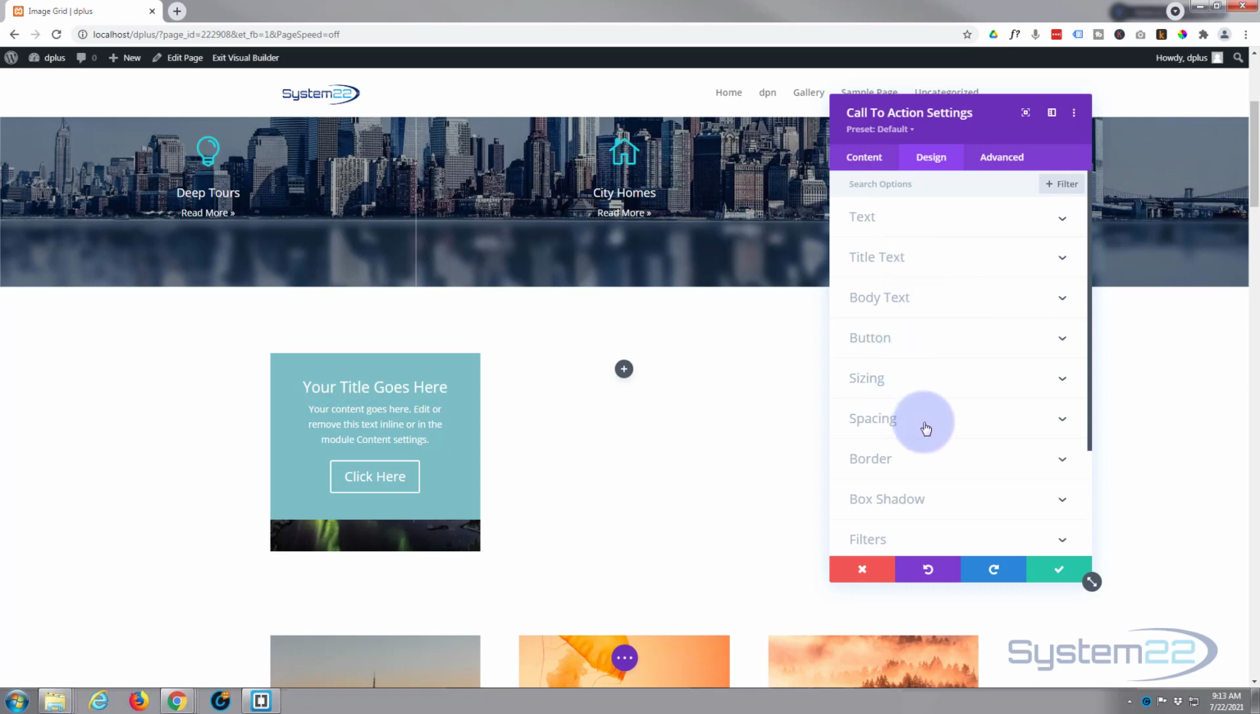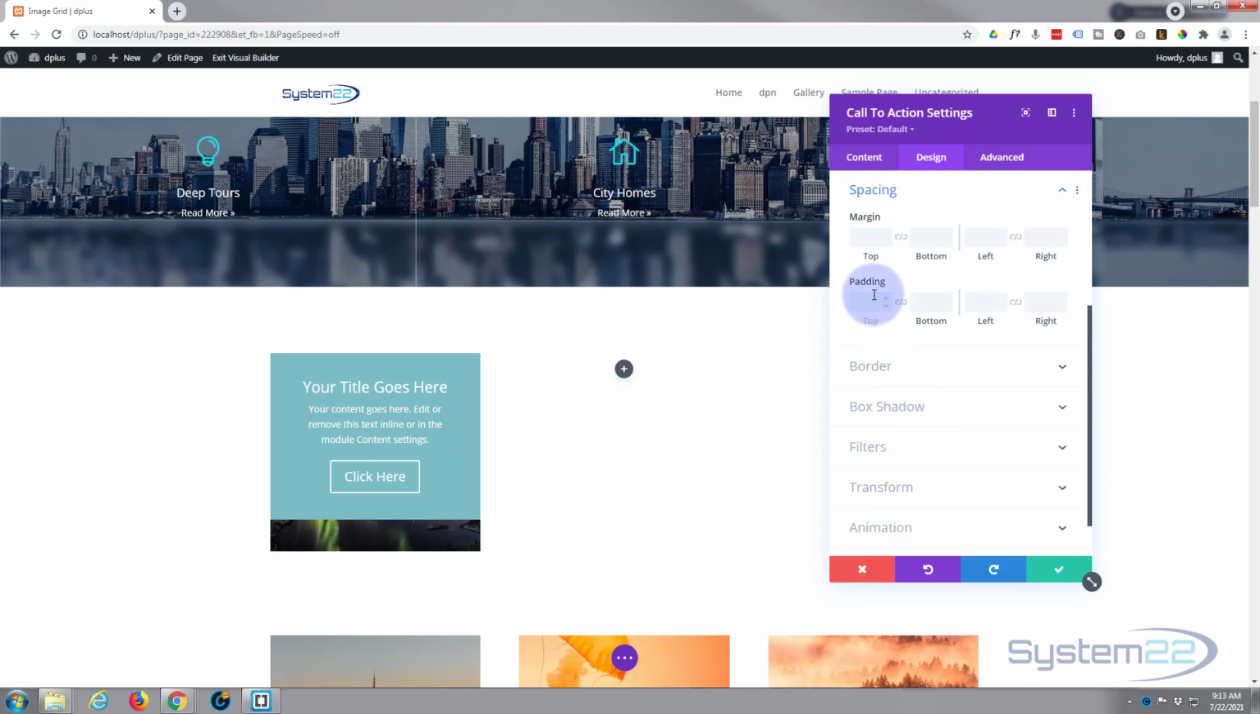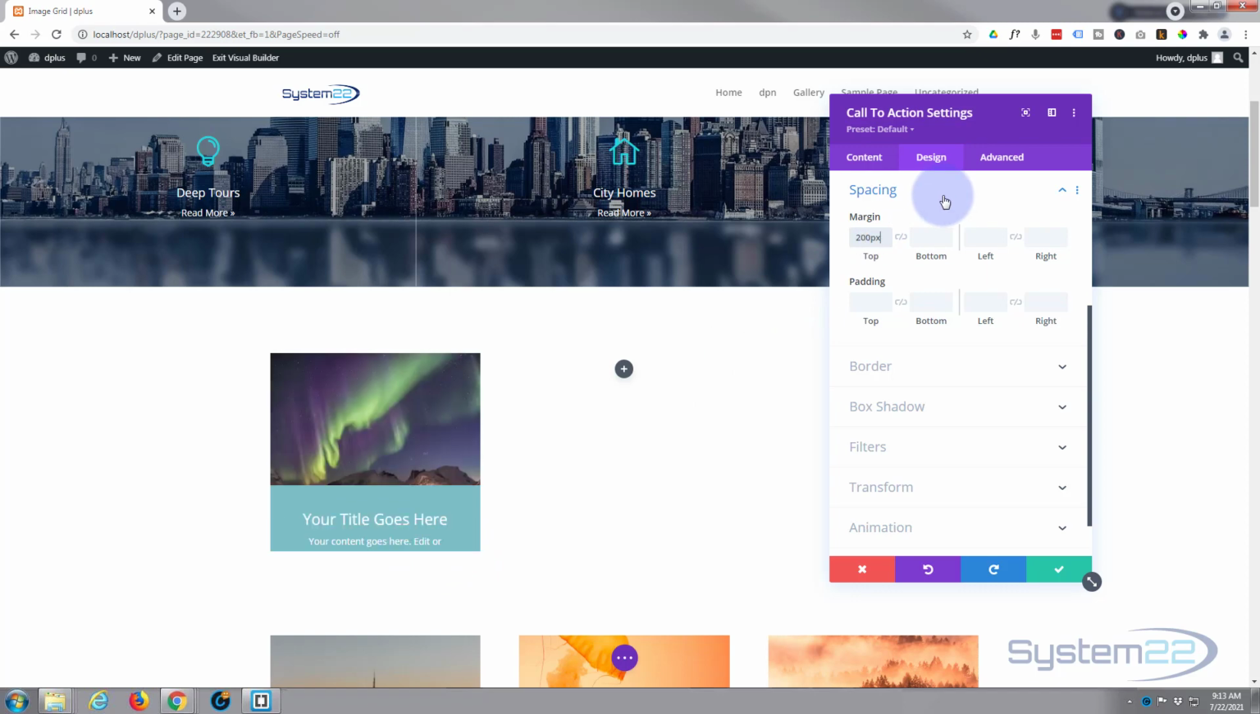So let's go down to spacing, and I'm going to give it a margin on the top. I know that's 300 deep to the bottom of there, so let's try 200 and see where that gets us. That's okay. Do with another 20 or 30. Let's try 230.